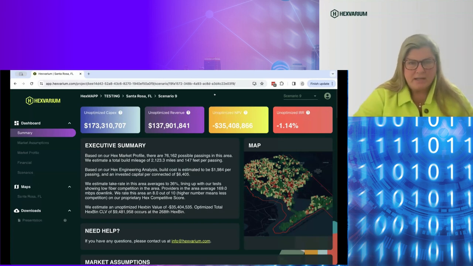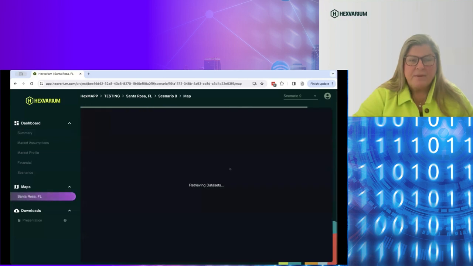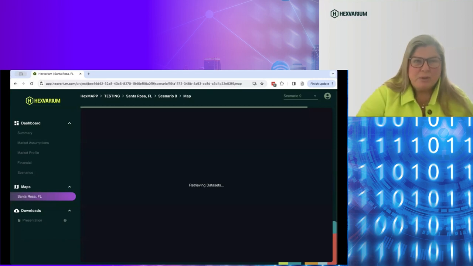We have a product called HexMap, and we work with government agencies so that we can understand the lay of the land. Fiber builds, from our perspective, we look at return on investment. Where are you going to build that fiber network? What's happening in those areas? And with our HexMap, which I'm going to pull up right now, we're able to take this to a level that allows us to better understand where those fiber components are.